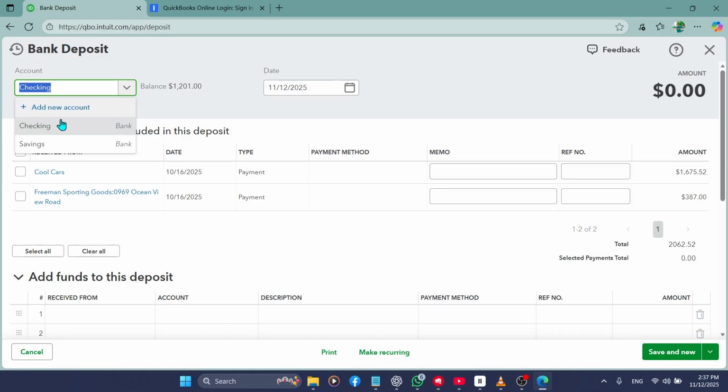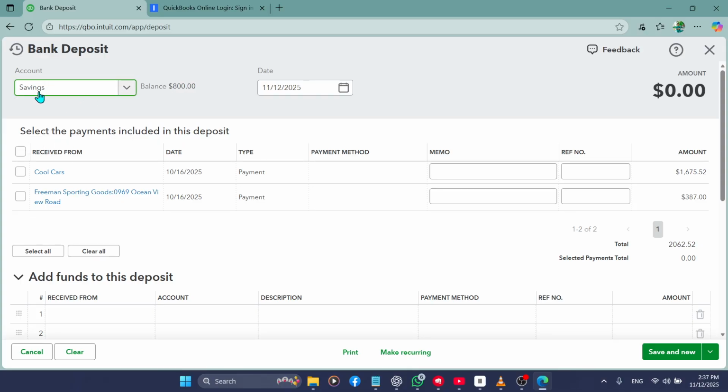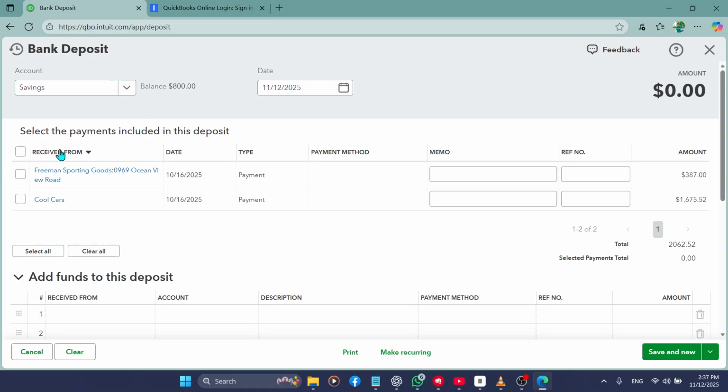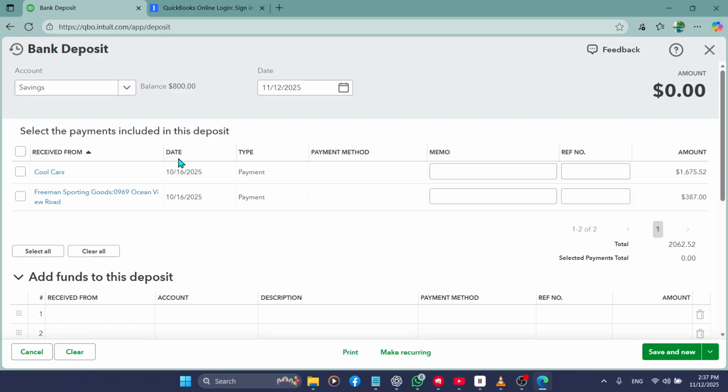Next, you'll see a list of payments available to deposit. These might include customer payments you've received, refunds, or other income items. Simply check the boxes beside the payments that belong to this deposit. This step ensures that your recorded transactions in QuickBooks match the real-life bank activity.